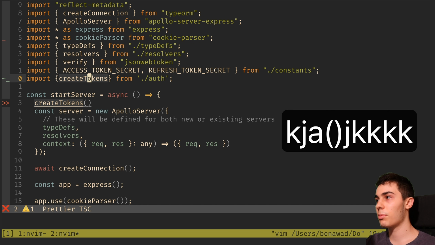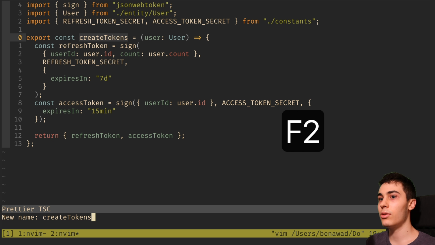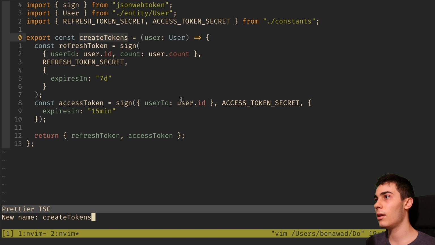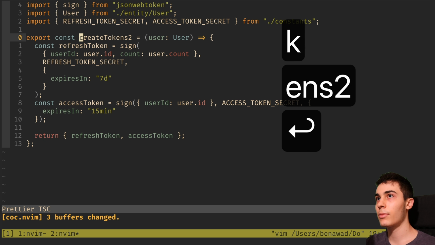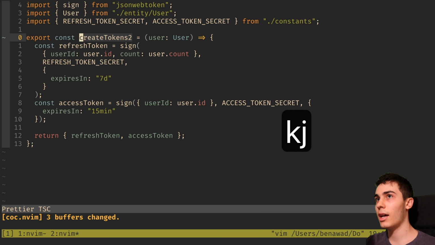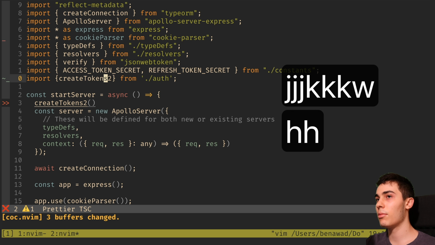All right, so I'm going to just press GD here, go to here, and I'm going to press F2 to rename this. So another thing that I did is I tried to keep the hotkeys the same as VS Code. That way I could switch between them if I needed to. So F2 is rename in VS Code as well. So I'm going to rename create tokens to create tokens 2, and I hit save. And now if I go back with Control O, you can see it actually renamed this everywhere.